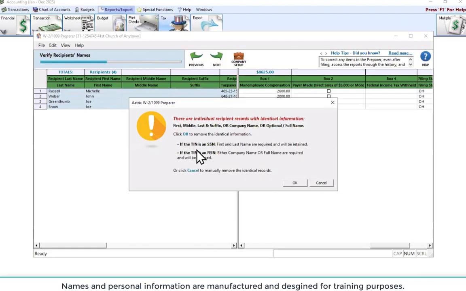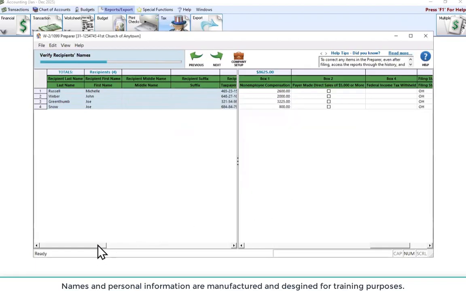It says if the TIN is a Social Security number, first and last name are required. If the TIN is an EIN, either company name or full name are required and will be retained. OK. I mean, I can still look and see what it is. Okay, so it took out the duplicate information. So in this case, it didn't need Joe Greenthumb or Michelle Russell because that was the same information in both fields. So that's what it was basically telling us.